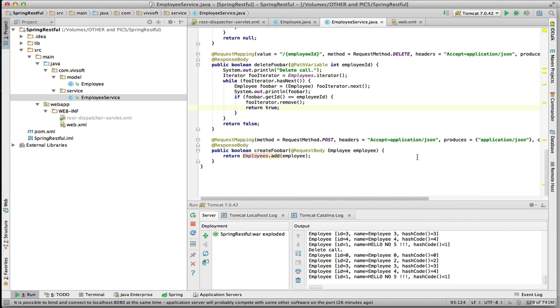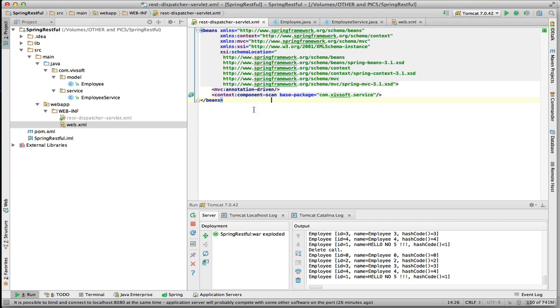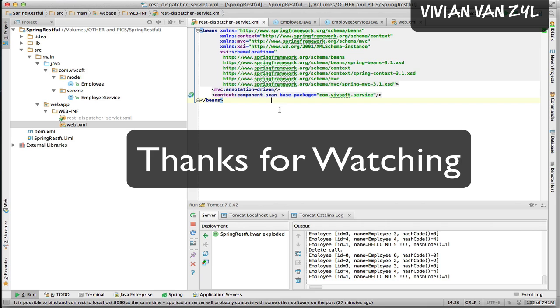So it's very simple. It's really not a difficult thing, and then, like I said, there's two little classes and two configuration files, and there you have it, a RESTful service using the Spring framework.